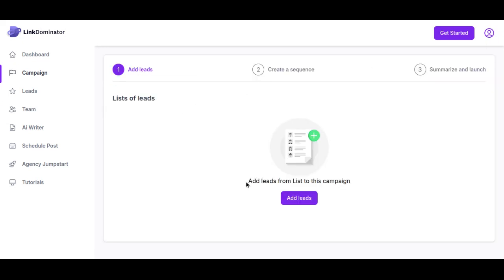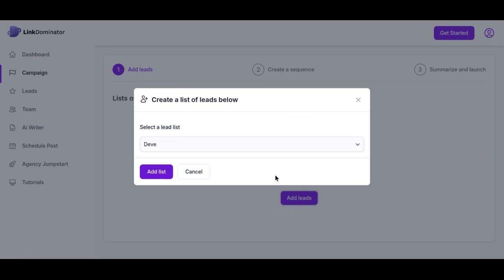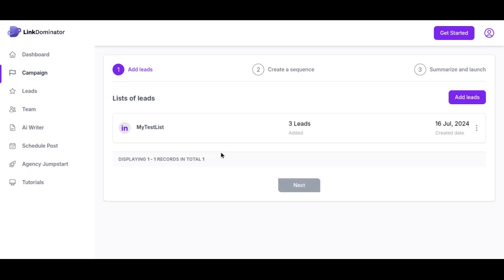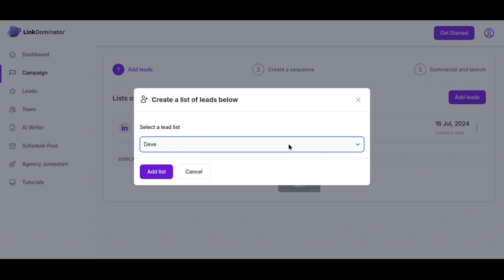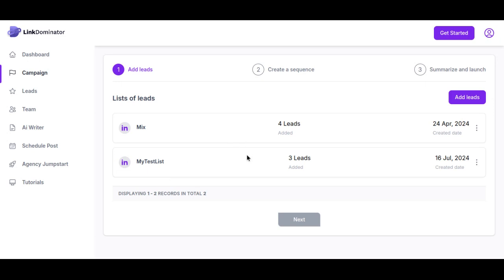Now right here is where you need to add your list, the list of leads you want to use for this campaign, and you click on add leads. Now right here you need to select the lead list that you must have created. Also, you can add multiple lead lists to this section, and you can come right here to add more lists. You can see right here, you can add multiple lists.